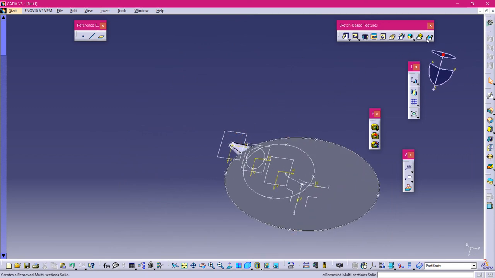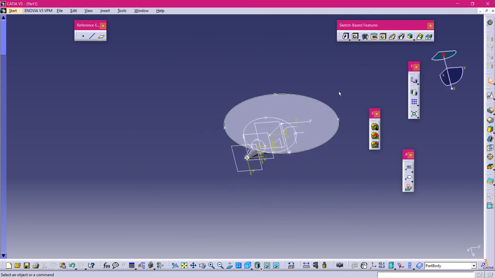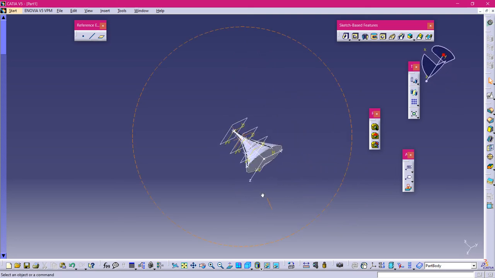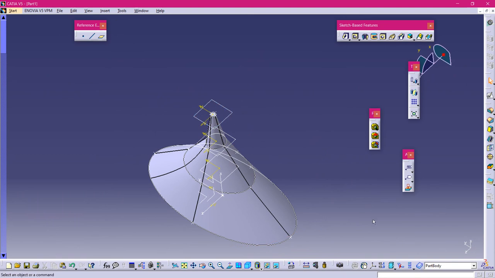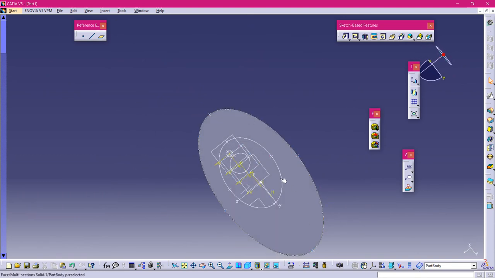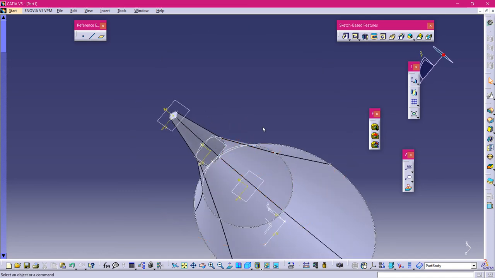Similar to this, you have multi-section remove so that you can make a groove or something like this. I'll show you. Select similar to this, you will make a groove here. That's it. You can practice. You just draw a small ellipse in this and one more small ellipse in this, small circle in this and another circle, and then you just do multi-section, you will get a multi-section remove. That means it removes the material in multi-section manner.